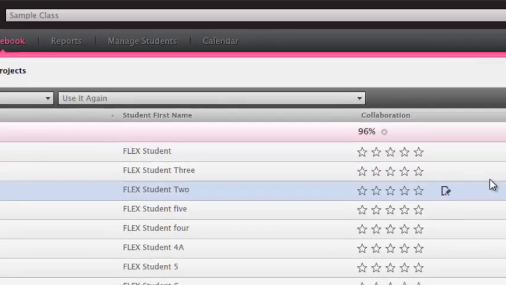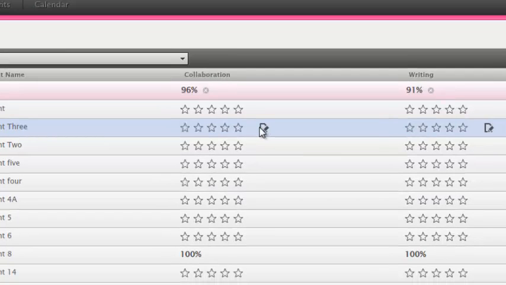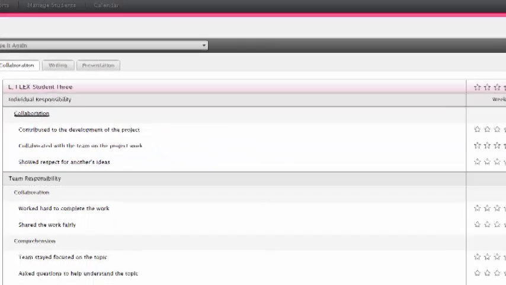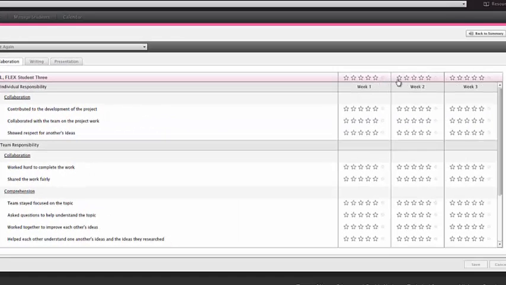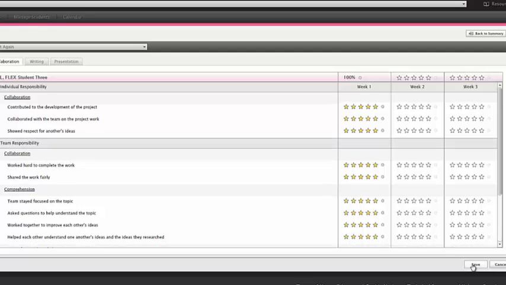I can run my finger here on the editing marks, and I can decide how I want to dig a little bit deeper on collaboration, writing, and presentation during the project experience. And see here, I'm going to work on how they did on week 1, week 2, and week 3. We'll score this appropriately and click Save. Don't forget to always click Save at the end of your scoring so that the scores actually save.